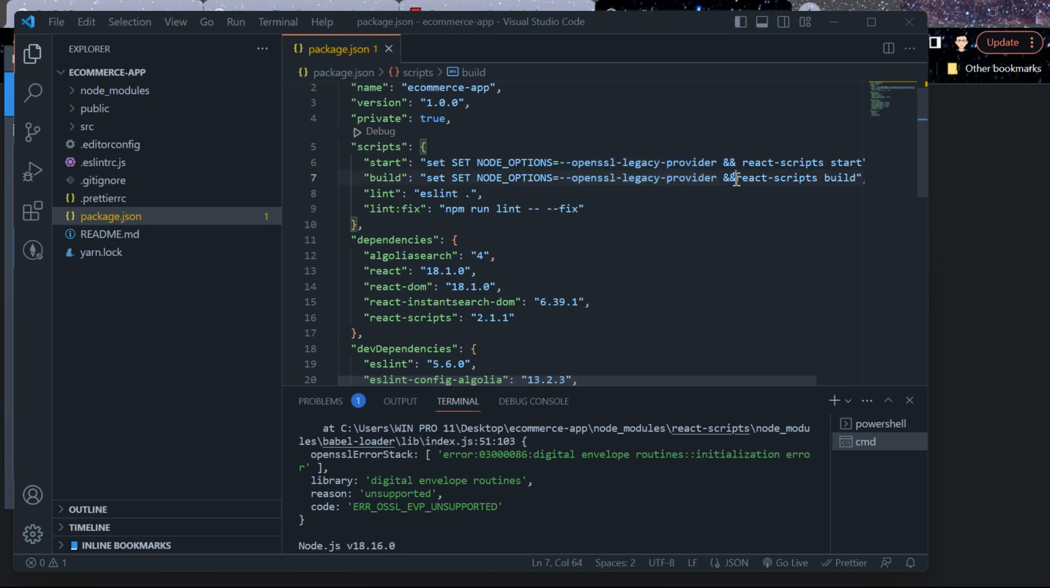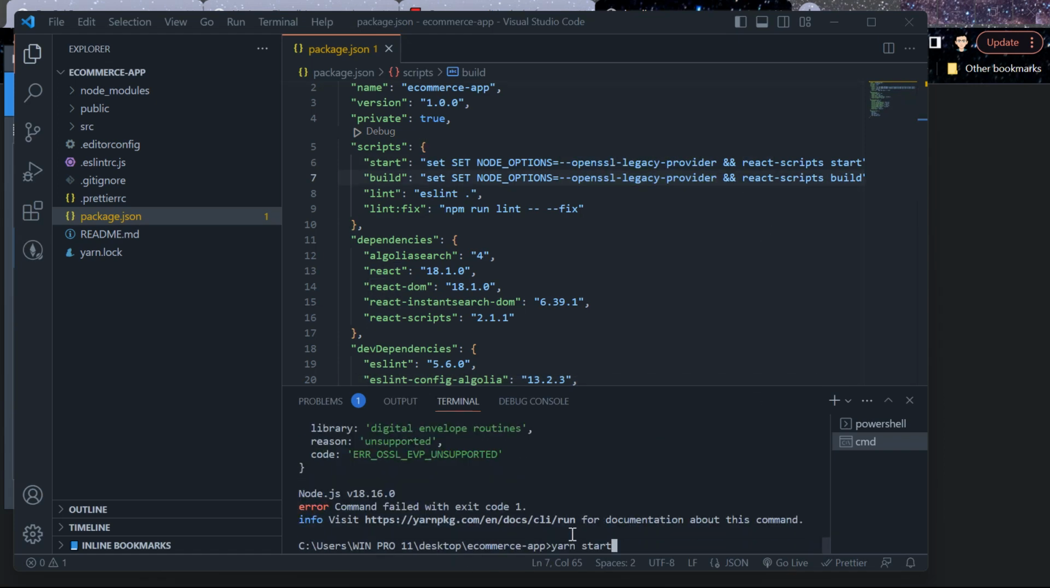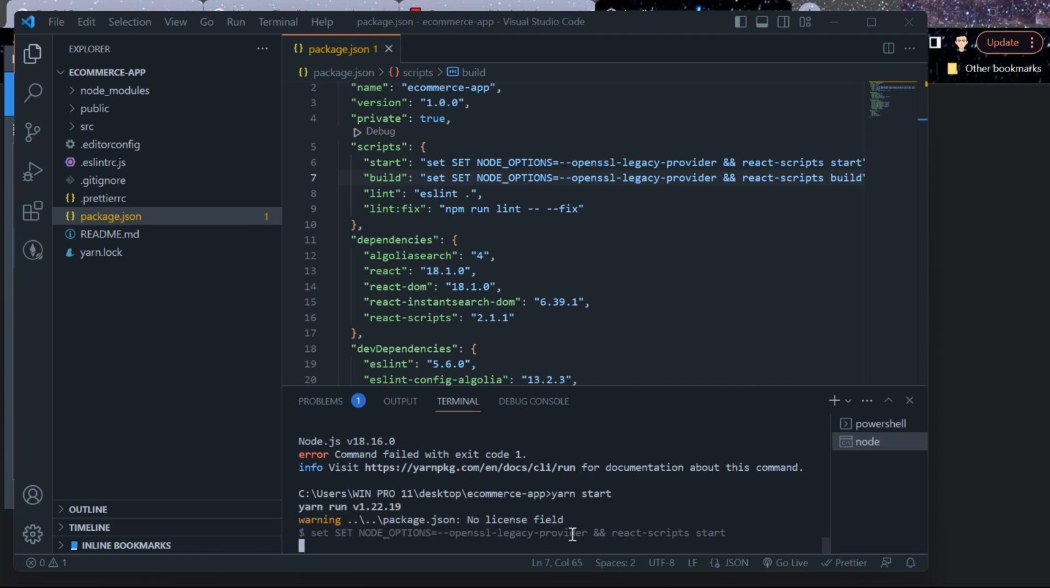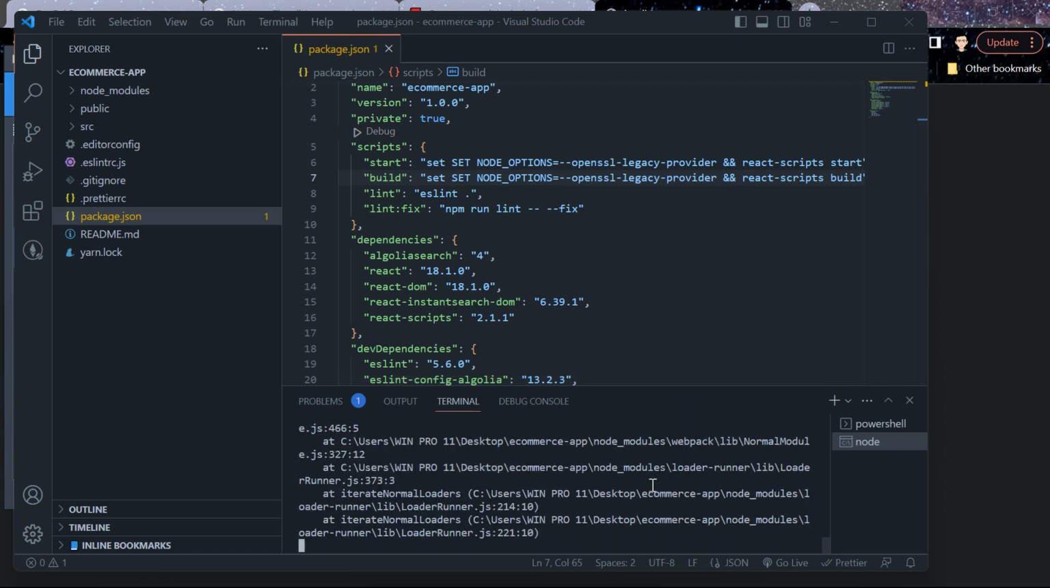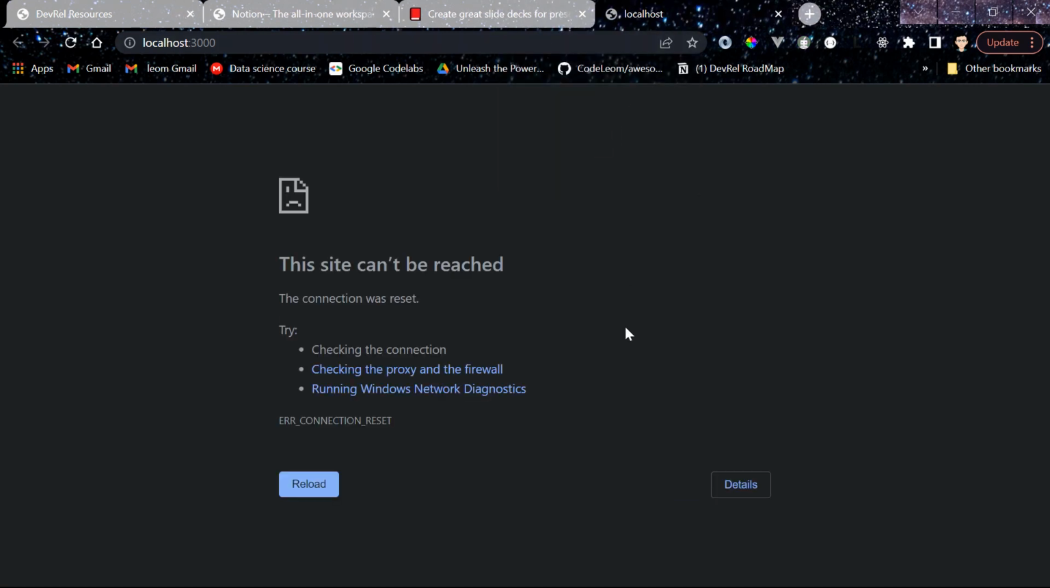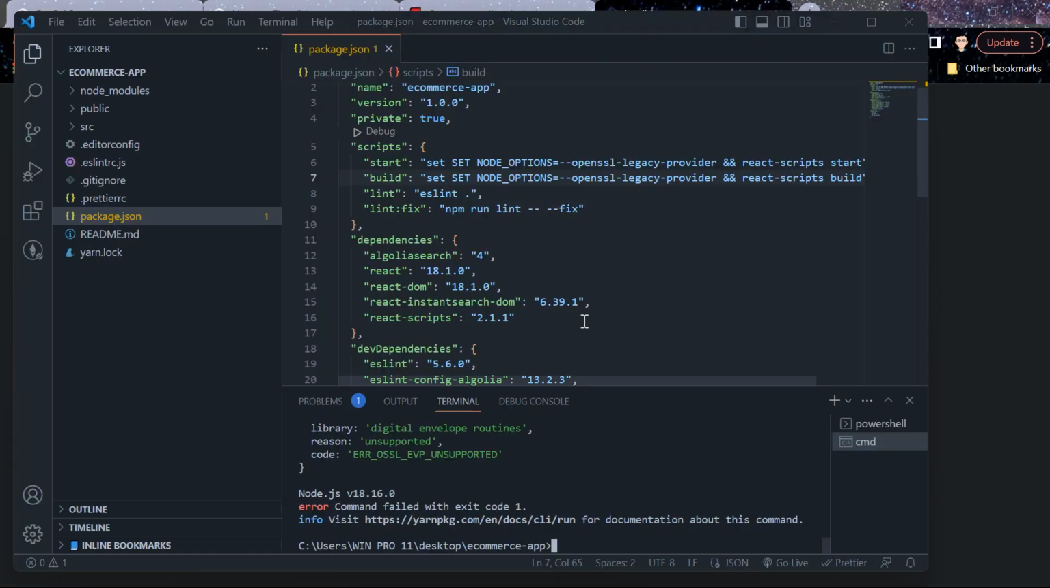So try again. Let's try again and see if it will work. I will make a space up there, yeah. Let's see if it is going to work. That's the only issue we have. I think it's not working. So let's see. It's not working. So let's go back.